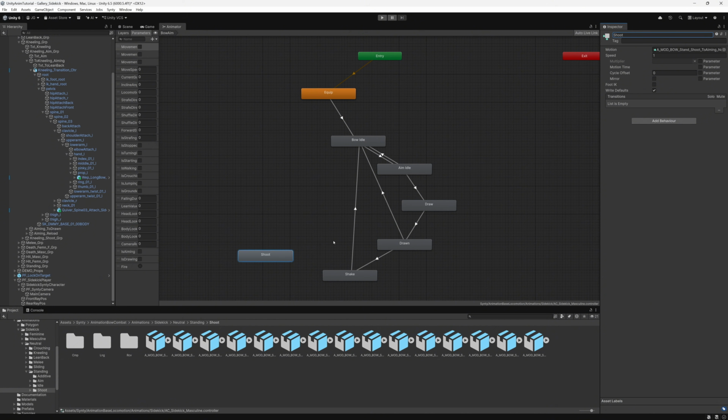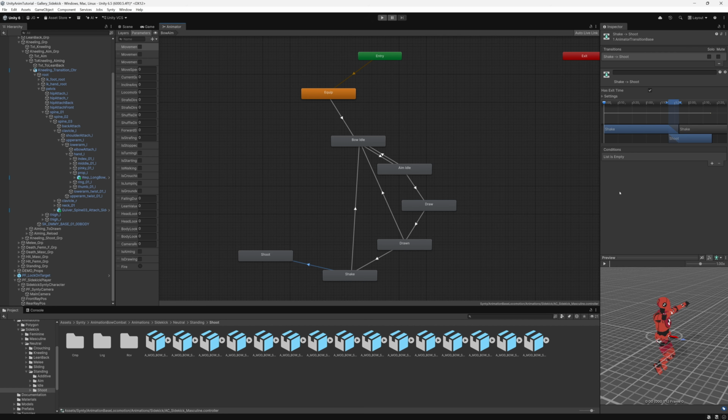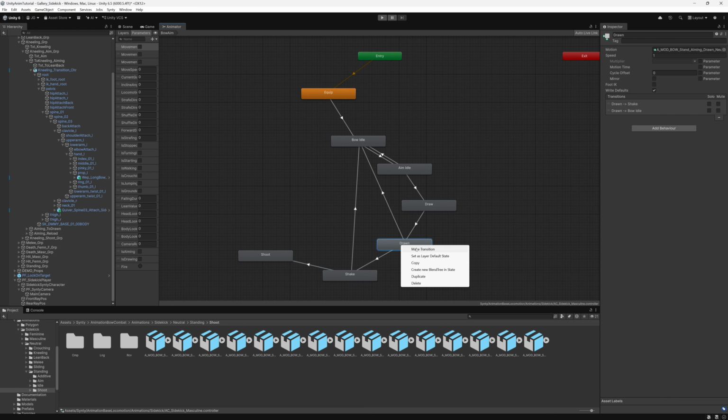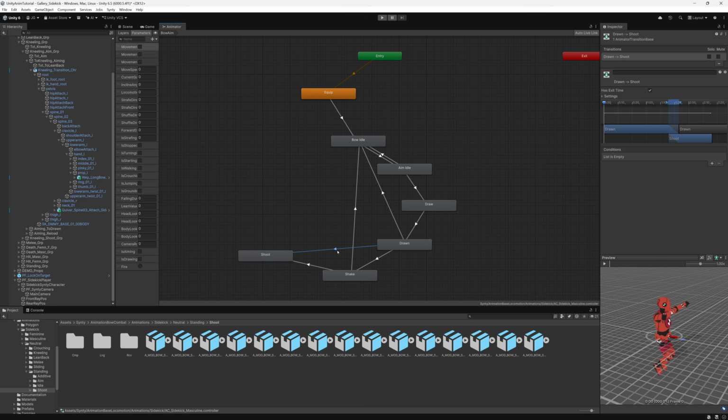Then we're going to right click our shake animation and create a new transition and connect that to shoot. Let's select that transition and turn off has exit time. This time we're going to give it a condition of a trigger event, and the trigger is going to be fire. Let's also do the same thing with the drawn animation. We can connect drawn to shoot so that you can shoot while drawn before the hands are shaking. That way you can shoot from either position. Once again, turn off has exit time and give it a condition of fire.